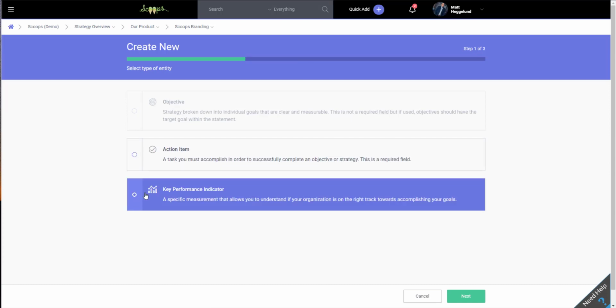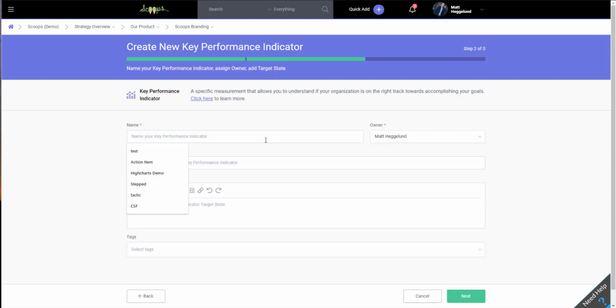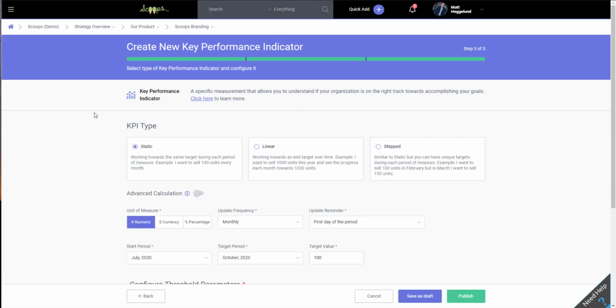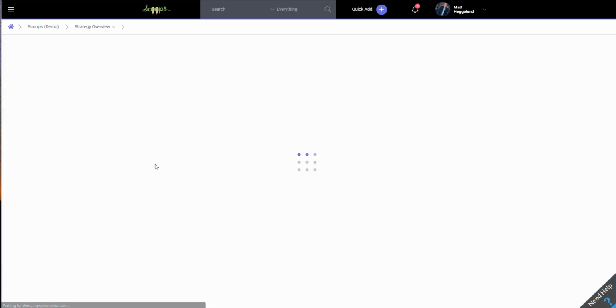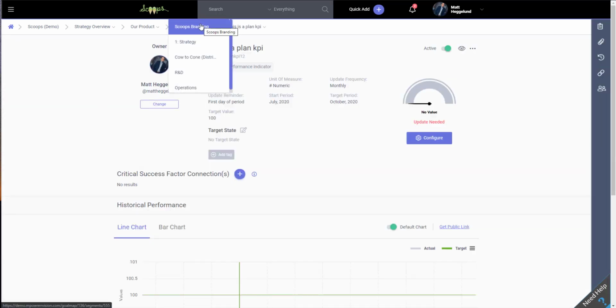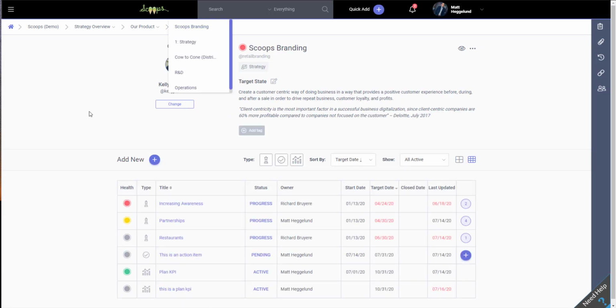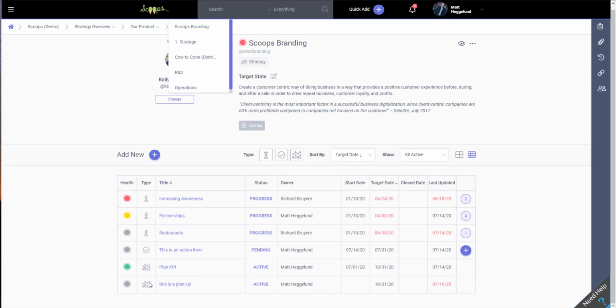Creating a KPI, since I'm on a strategy, is going to be a planned KPI. I could choose the action item, or you could choose a combination of both. So I could choose KPI here and click next. Again, this is a planned KPI, and as I go through here, I see the same screens. The functionality in the wizard of creating a KPI is the same whether it's a planned KPI or a global KPI. It's just a matter of where I'm adding that KPI. If I go back to Scoops branding, you're going to see that I have an additional KPI created.